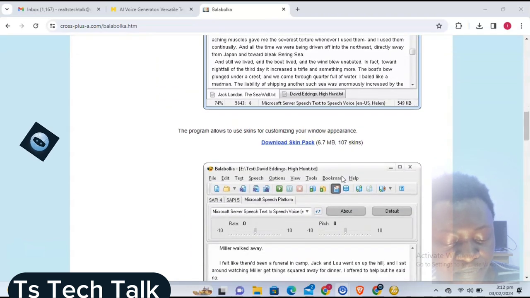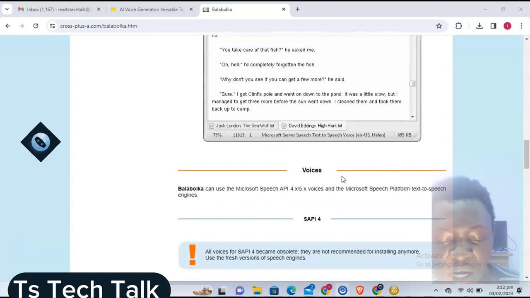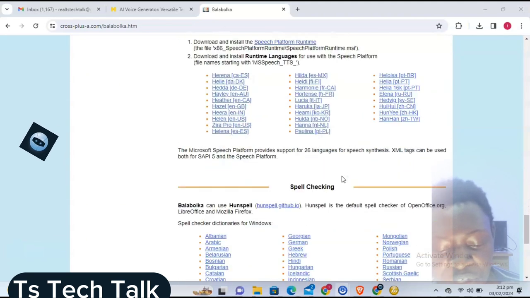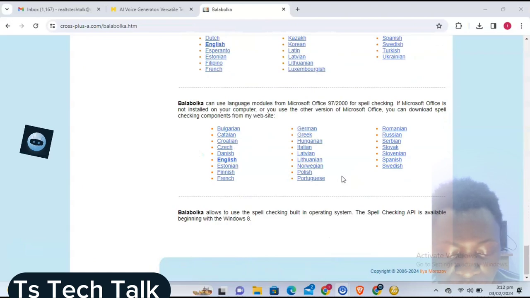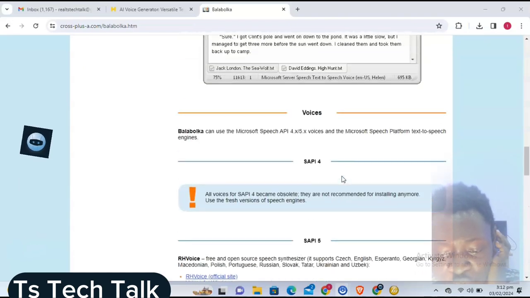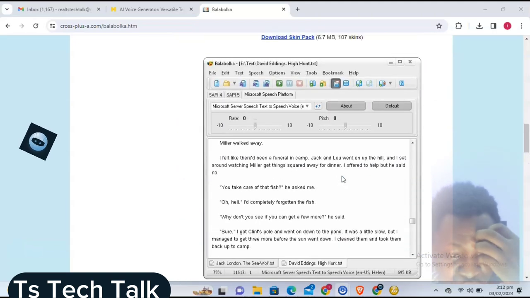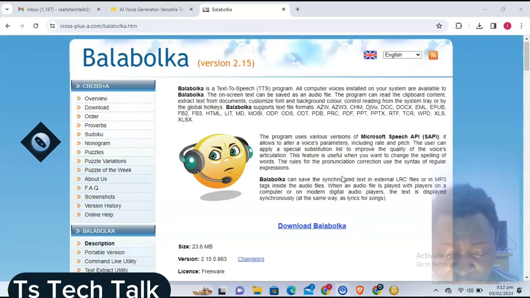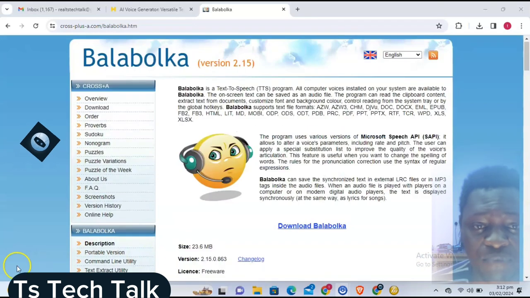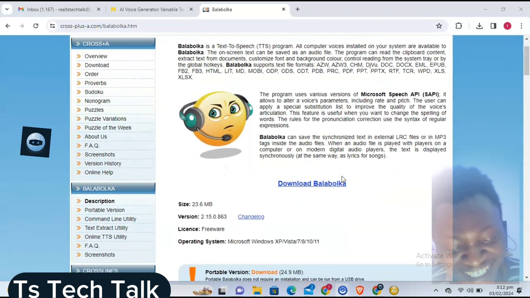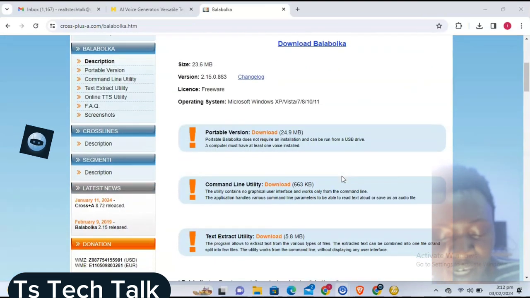And while Balabolka doesn't offer AI voices of its own, all computer-generated voices installed on the system are available to Balabolka, and they can be used for text-to-speech conversion. Balabolka can work only on Windows devices. It provides a range of different configuration options that allow you to change various settings, including the type of voice, articulation, rate, quality, file size, etc.